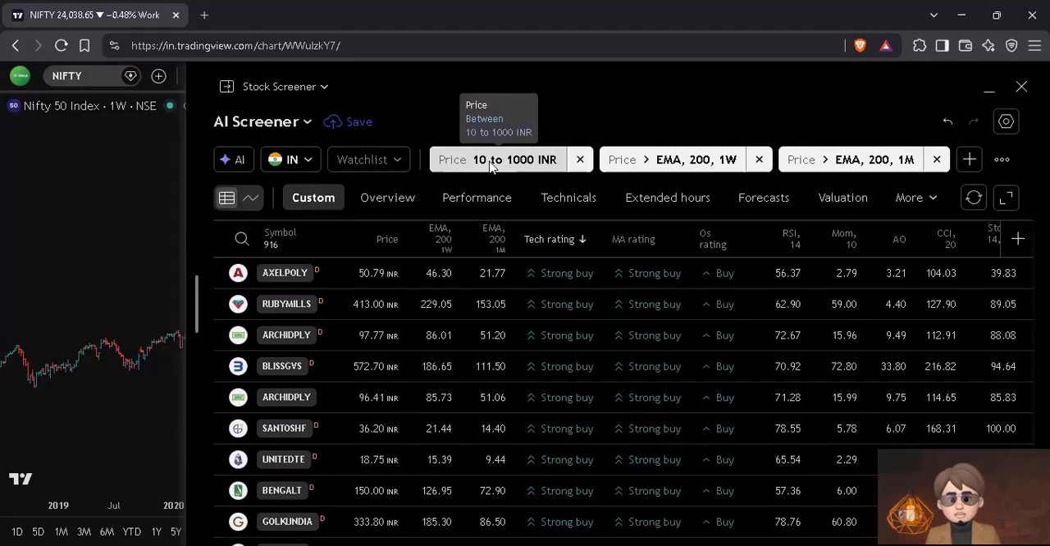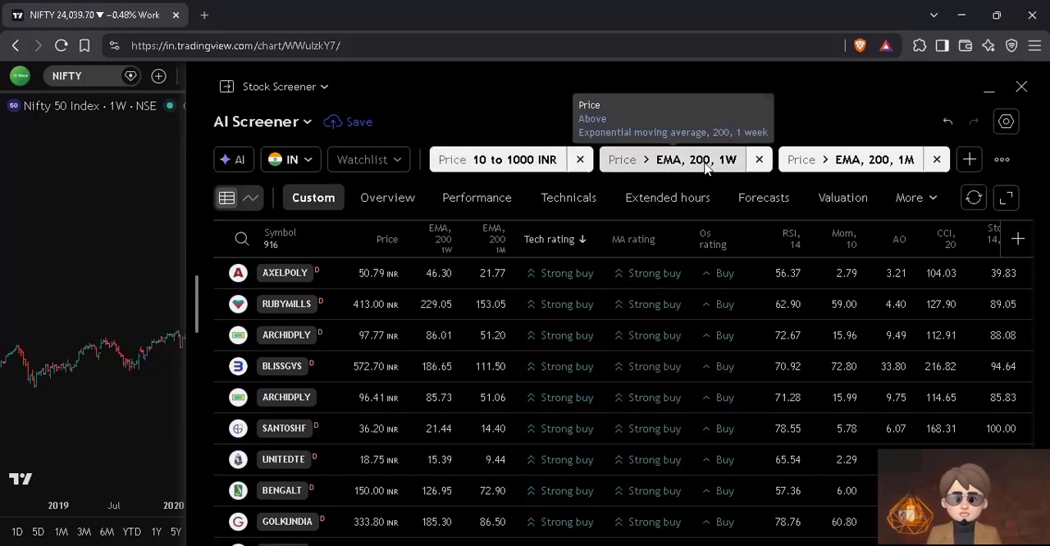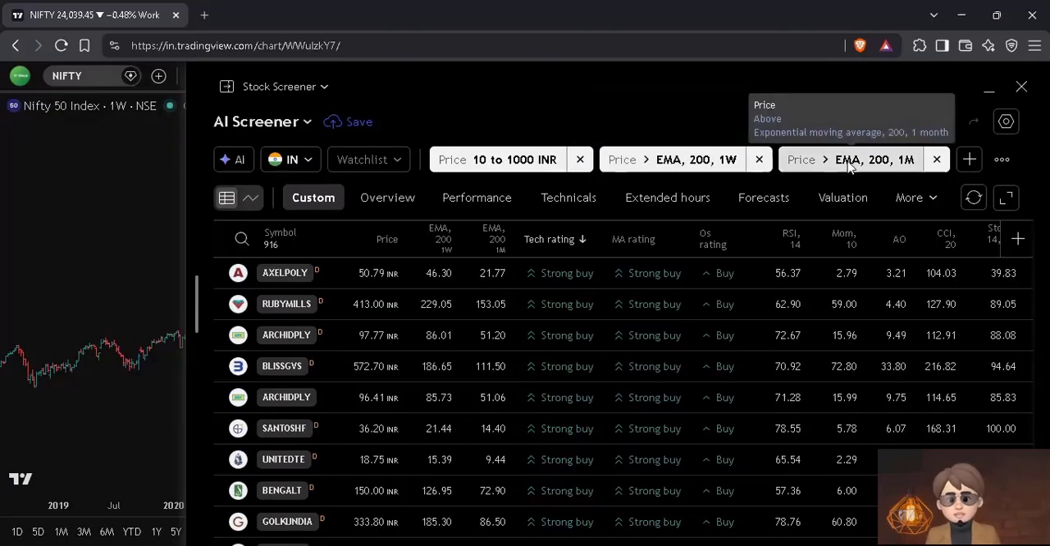Look at the parameters here. The price is between 10 Indian rupees and 1000 Indian rupees. Price greater than EMA 200 weekly. Price greater than EMA 200 monthly. So, according to the parameters we provided, it has set those parameters here.